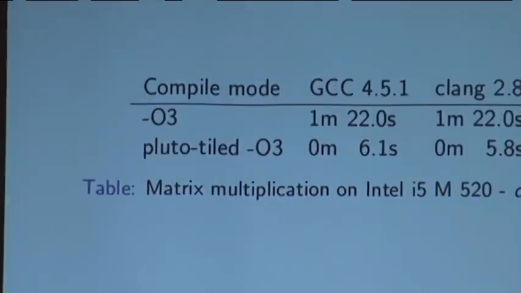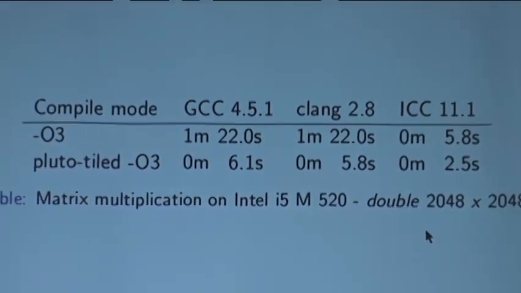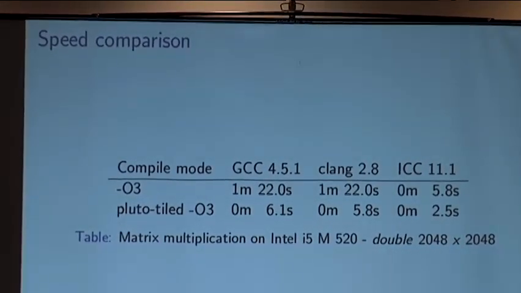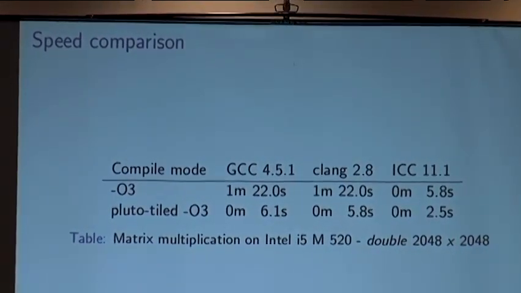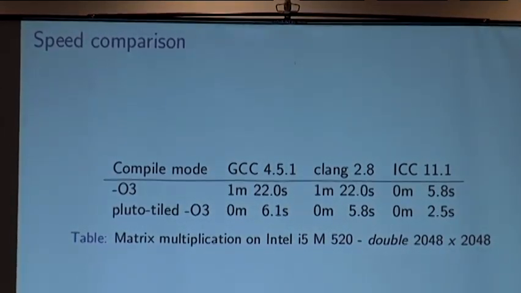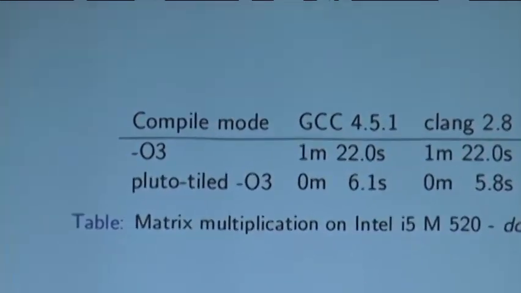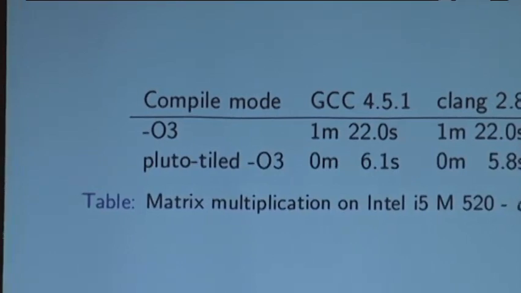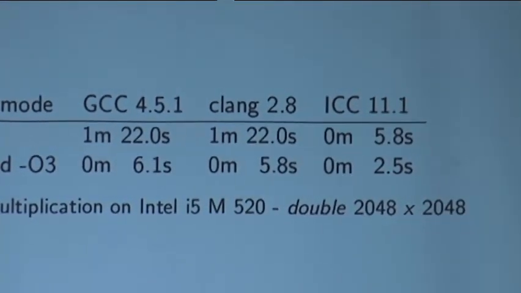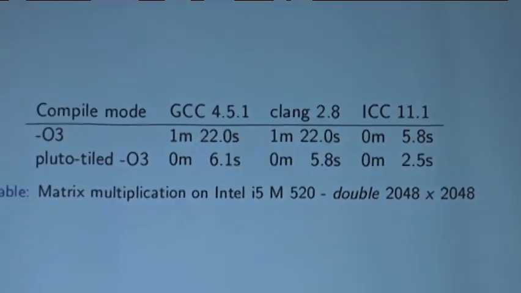I want to show you a very simple example. The simplest I can think of is just matrix multiplication. So I ran it on my laptop to see how GCC does, how Clang does, and how ICC does. As most of you know, for high-performance computing, ICC does best. That's obvious. And GCC and Clang don't do that well. But just using Pluto, one of those polyhedral tools, to do a source-to-source transformation, we can get GCC and Clang to perform almost as well as ICC, which I think is interesting.